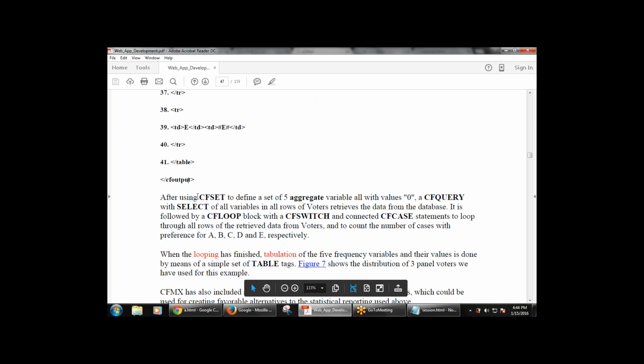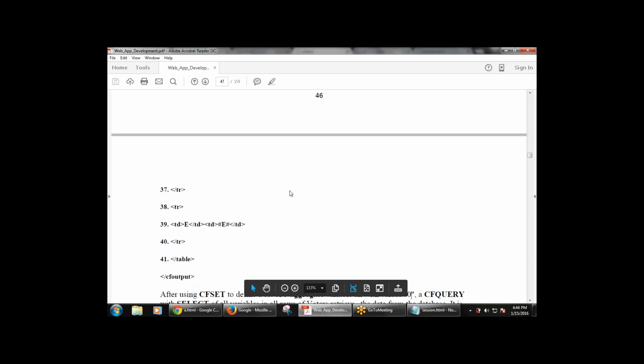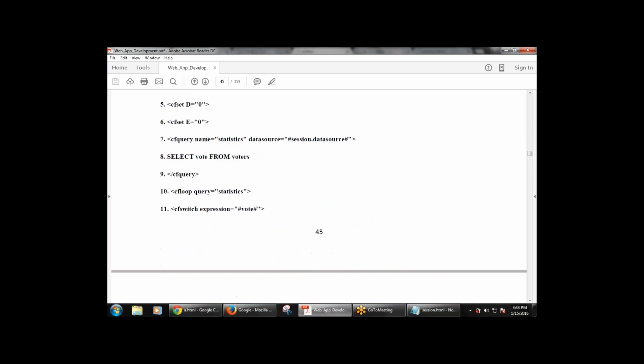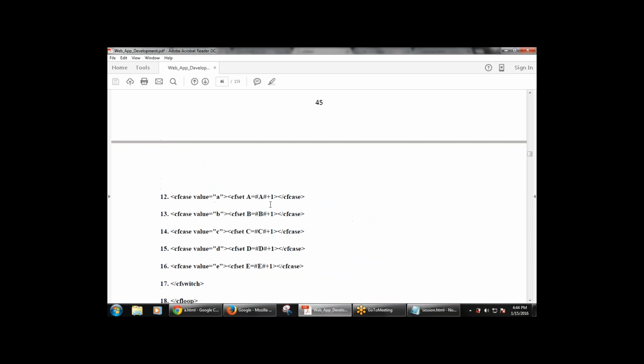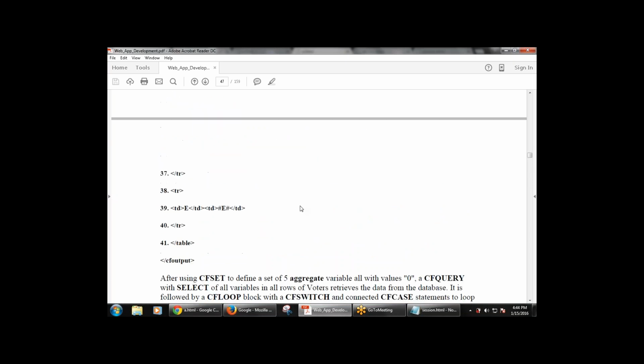And after that, using cfset we define a set of 5 aggregate variables, all with 0. That means we are defining the 5 variables A, B, C, D, E, all with zeros.